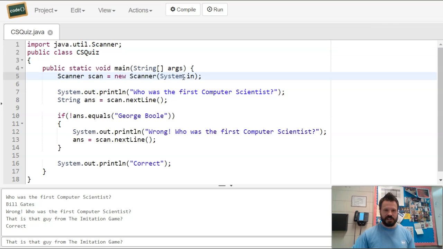In the main method, we've got a scanner. And then it's going to prompt me who's the first computer scientist and store my answer from the scan.nextLine method as a string called ants. And then it's checking if ants.equals George Boole, who was the first computer scientist, is not correct. So if that's not true, it's going to say wrong, prompt me again, and rescan the answer. And then once that is done, it's going to print correct.